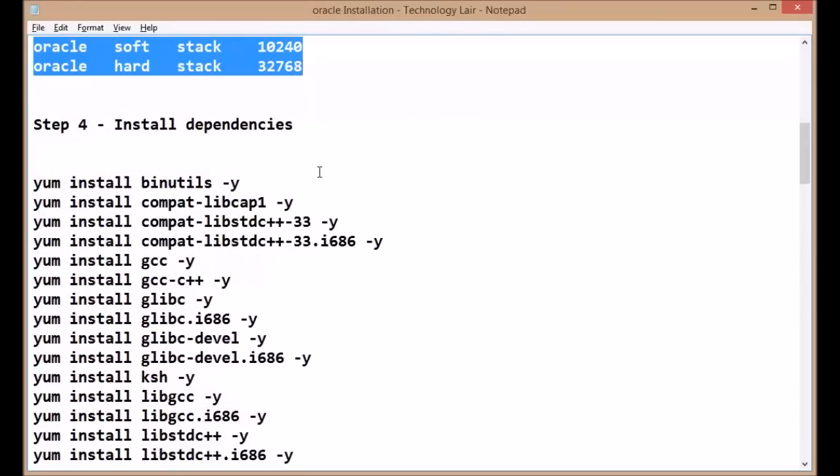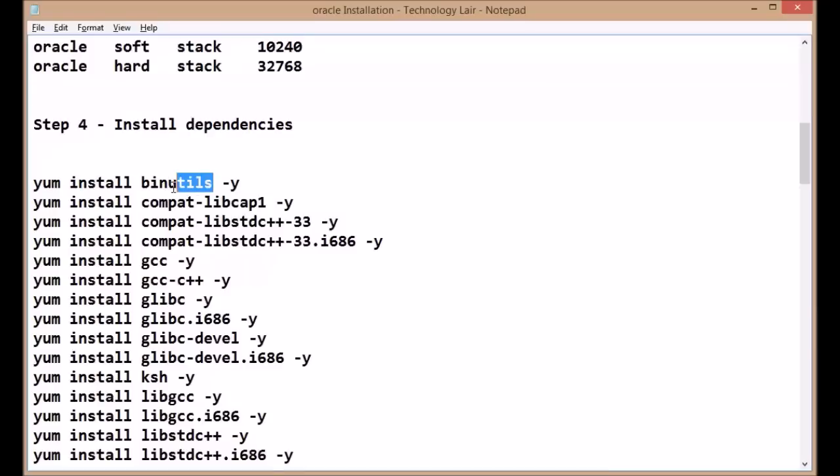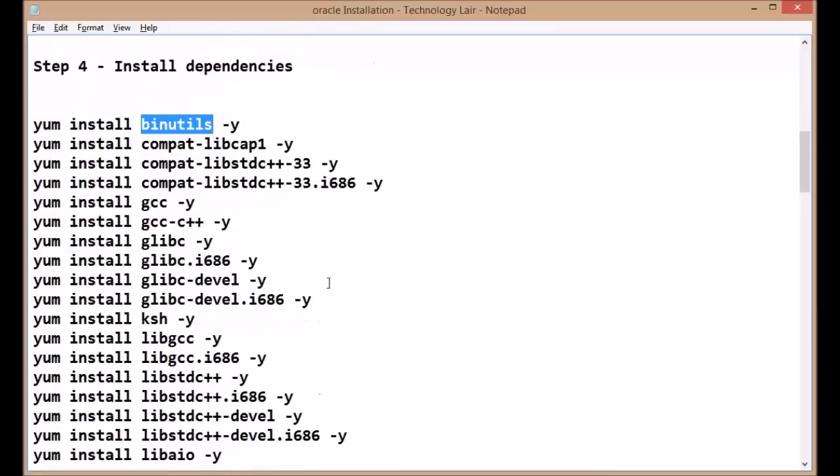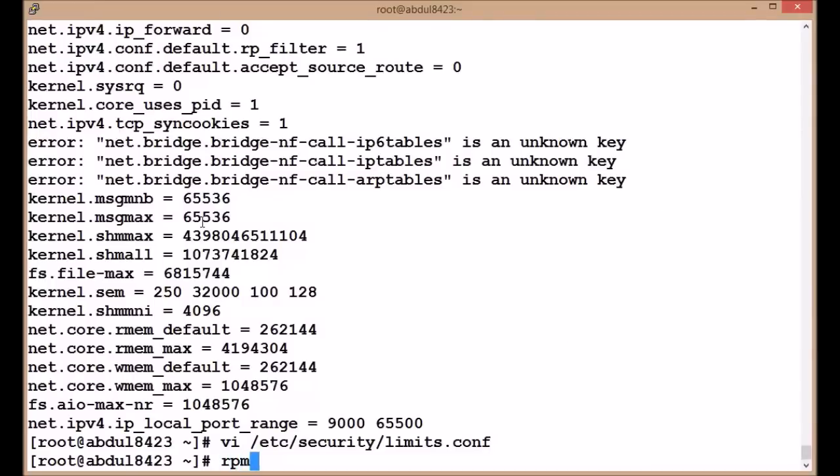The next step is you need to install some dependencies for the Oracle installation. These are the list of dependencies for the installation. You can check if these are installed on your system or not. Most of them will be installed. The command to check this is rpm -qa, and you can grep this.